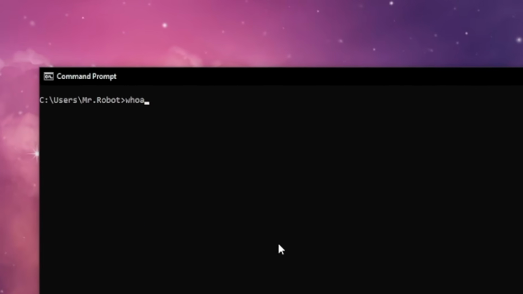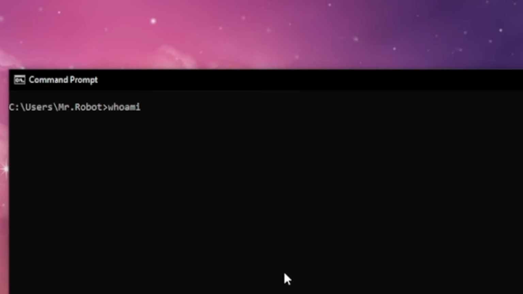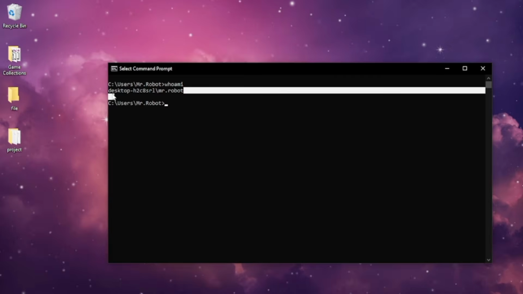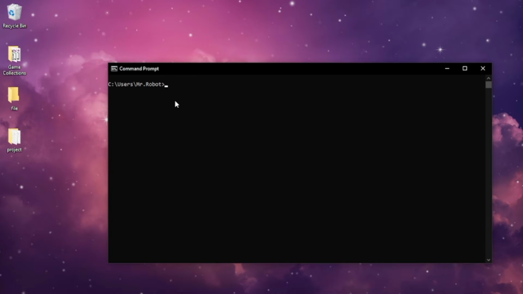Finally, let's look at whoami. This is a very simple but useful command that tells you which user is currently logged into the computer. Desktop-H2C8SRL, the name of your computer. Mr. Robot, the username you're currently using. So whoami is handy if you want to quickly confirm which user account you're using, especially if multiple accounts exist on the same PC. It's also useful when working with administrative tasks or scripts.